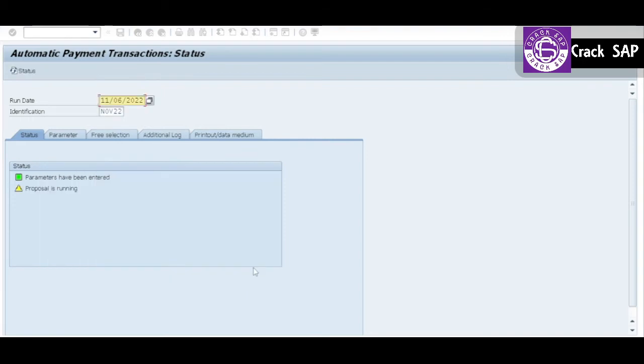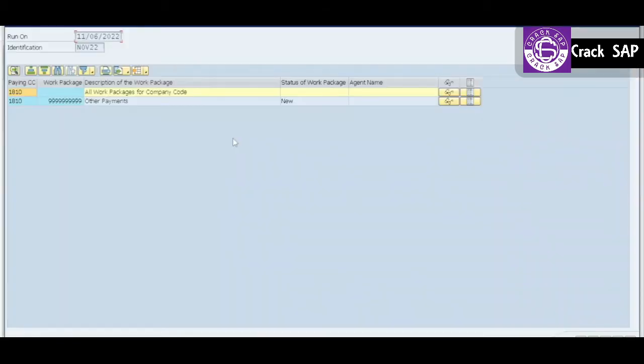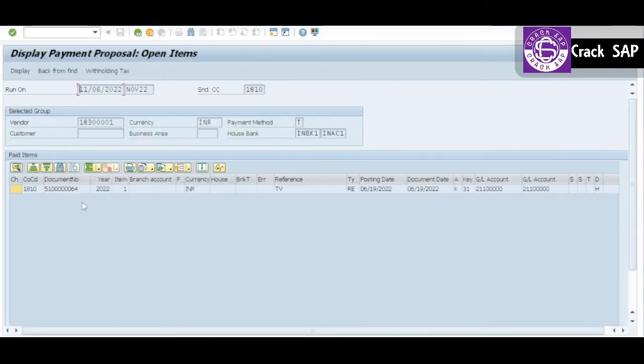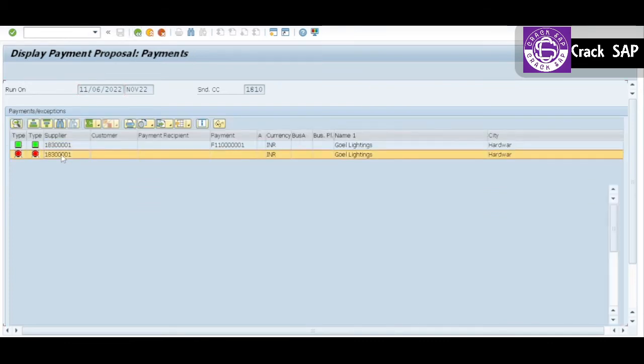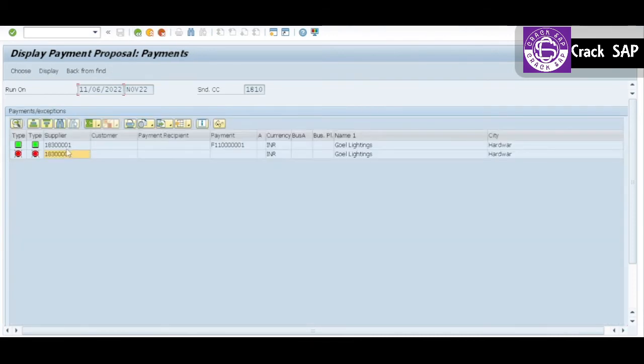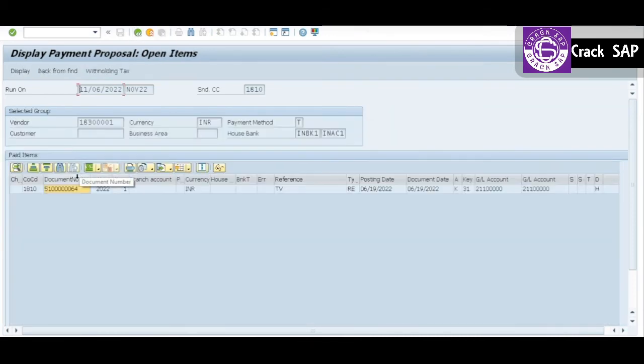Start immediately. Enter until it becomes green. The payment proposal has been created now. Now I'm going to display, and let us see. How many? Okay, this is 164 only I can pay. All has been blocked here. The blocks are coming down. So these are all blocked. Only one payment has to be released here. Okay, guys.